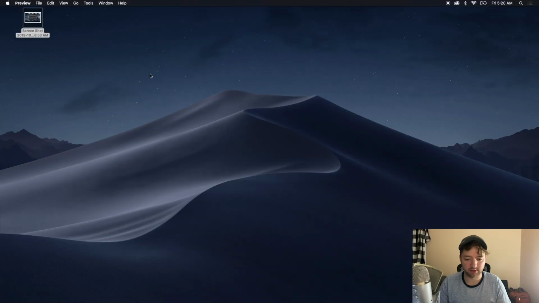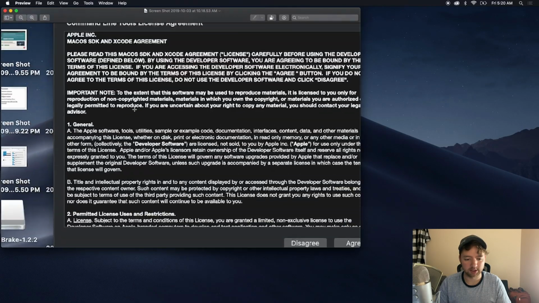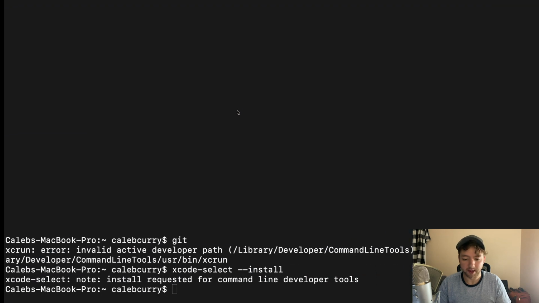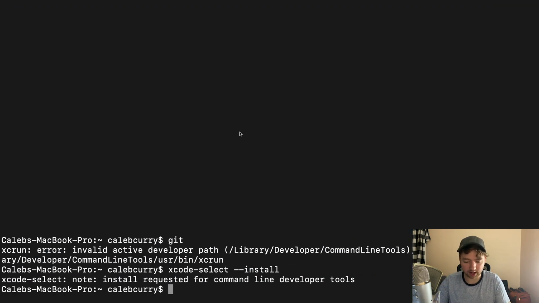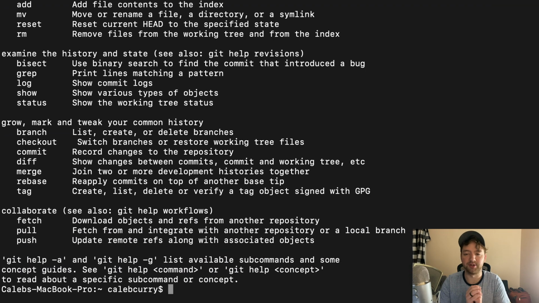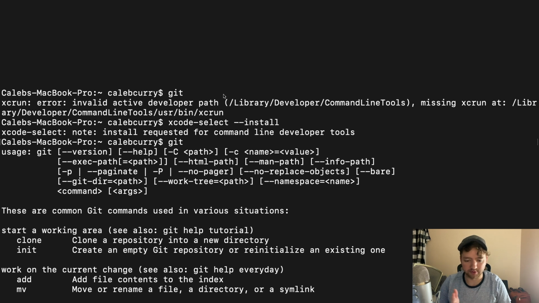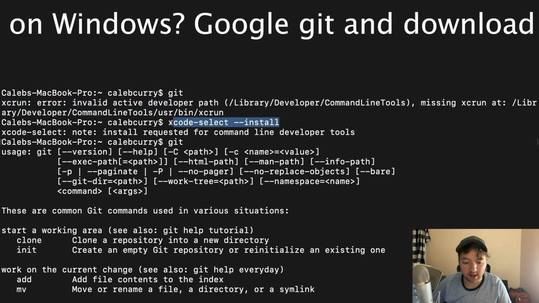So my bad. But just to show you what happens when you do that, you'll get something like this with the command line tools license agreement. Now when I say git, I get a bunch of junk popping up, which means it's working. If you're just jumping in, type in git, and if you get some kind of error like this and nothing happens, then type in this.